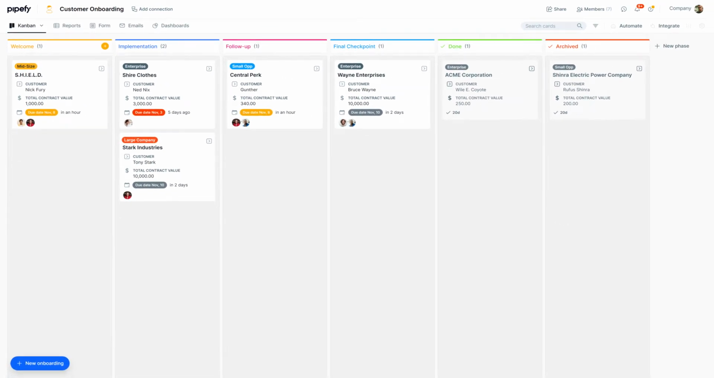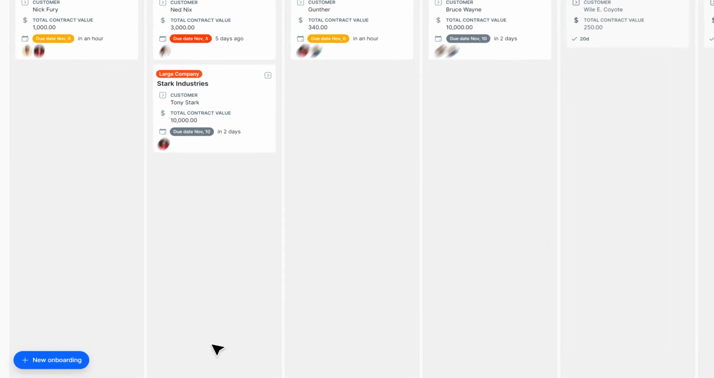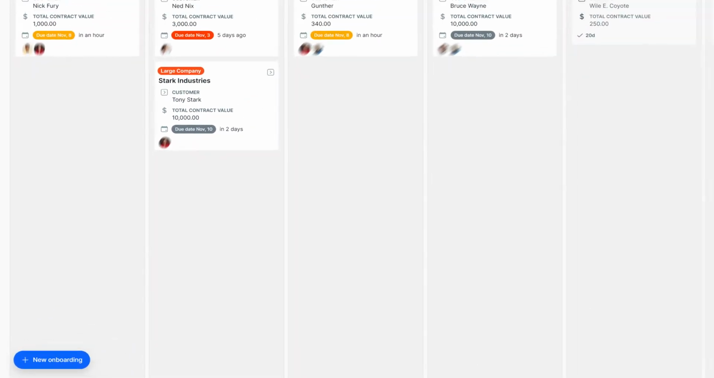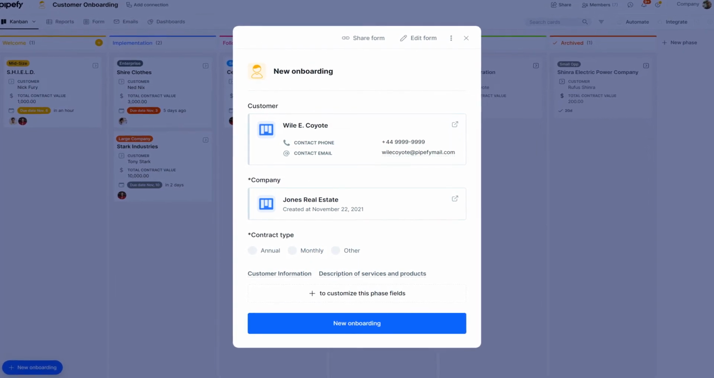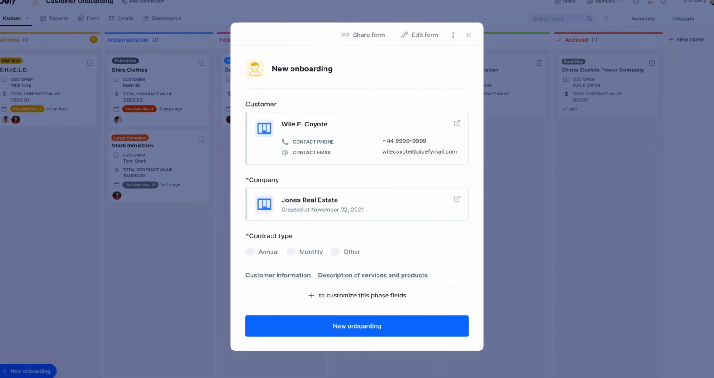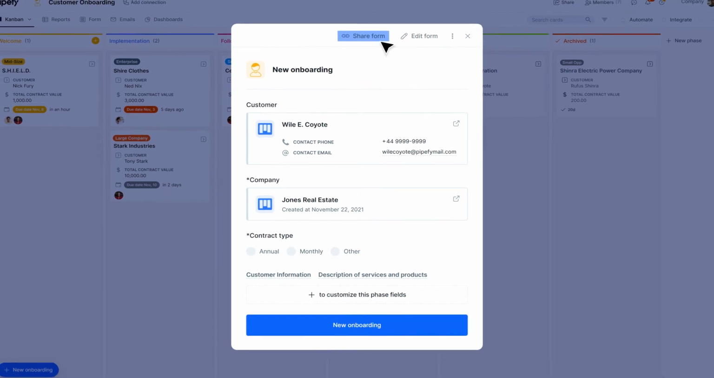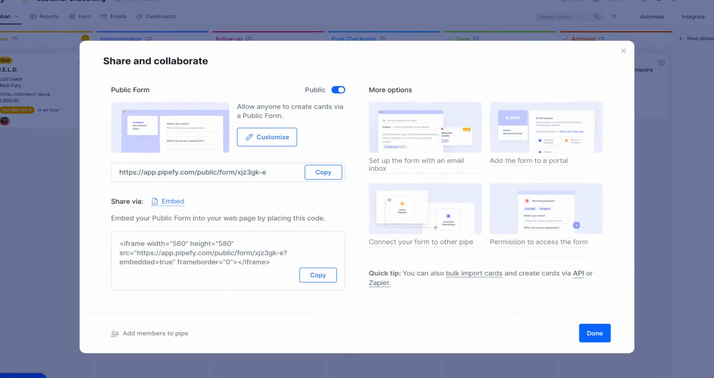One of the many ways to create a card is accessing and filling out the fields of the start form. This ensures that all the information needed to start the process is collected right at the beginning. It can also be customized and shared with others through a public link.